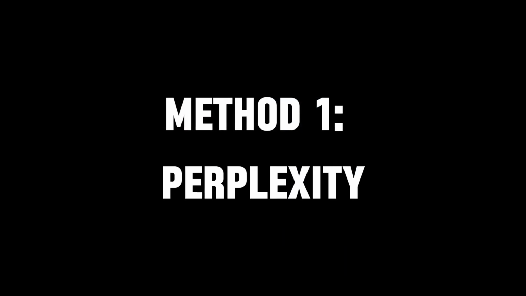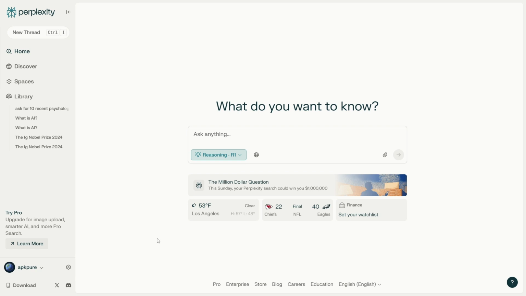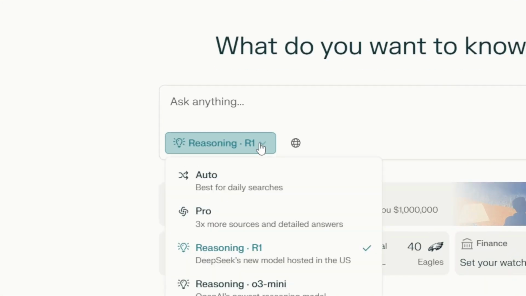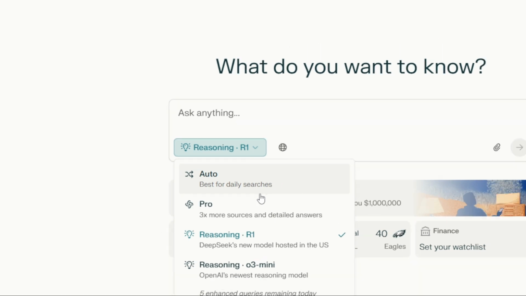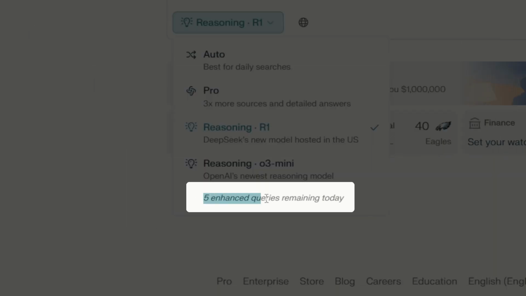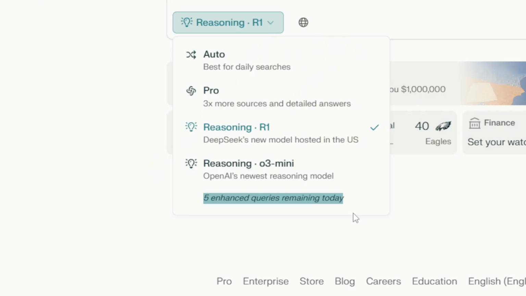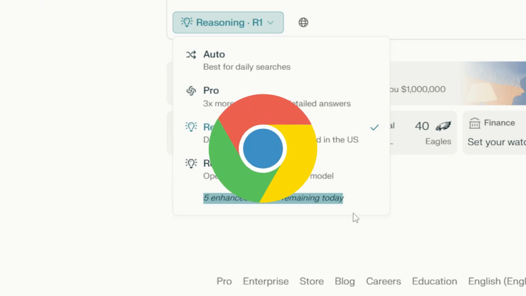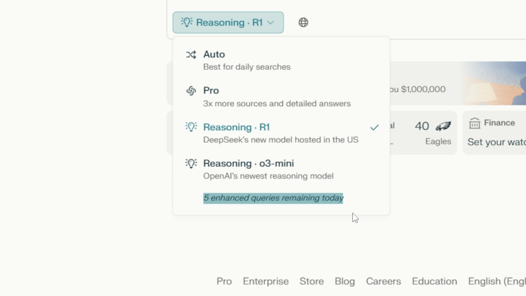Method 1, Perplexity. We've covered Perplexity AI in previous videos. It integrates some of the most advanced AI models, including DeepSeek-R1 and OpenAI's O3 Mini, both of which you can use for free. However, there's a small catch. You can only use it 5 times per day for free. But don't worry, you can switch accounts to extend usage or combine this method with the next 2 we'll show you.